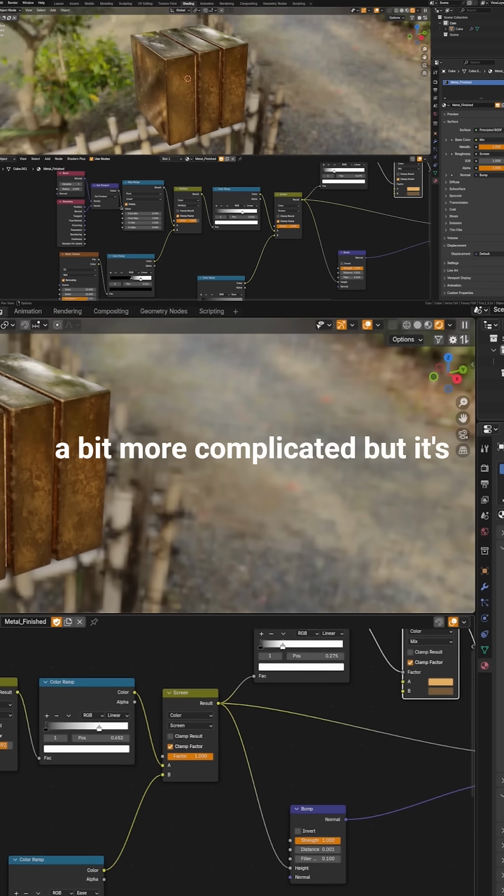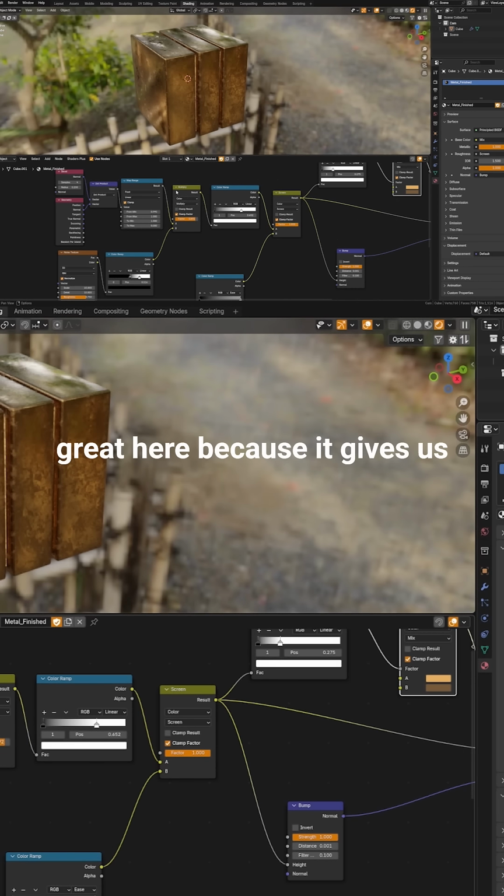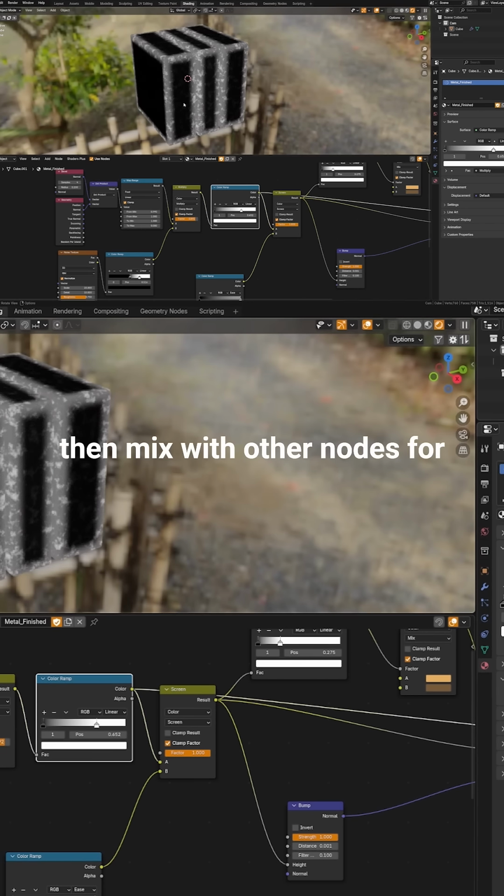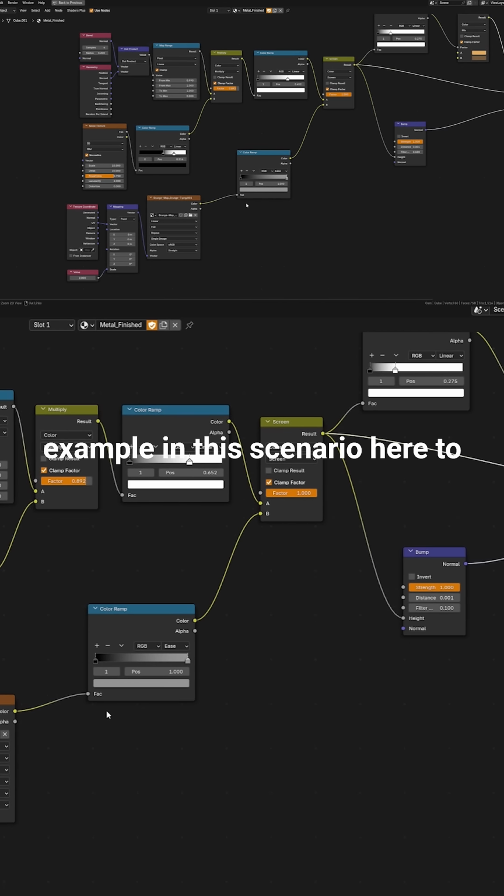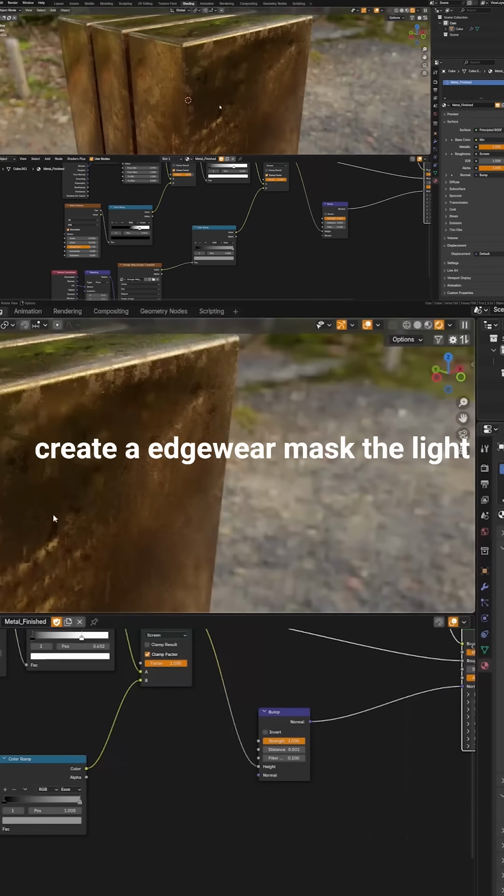Now, geometry node's a bit more complicated, but it's great here because it gives us the normal information, which we can then mix with other nodes, for example, in this scenario here, to create an edge wear mask.